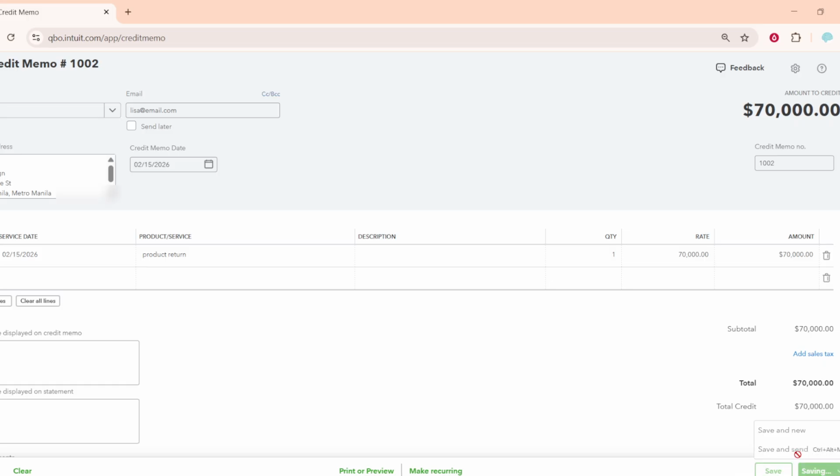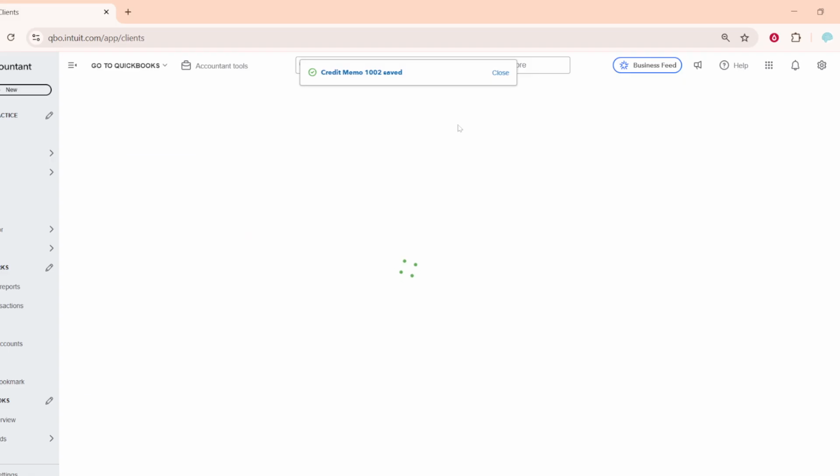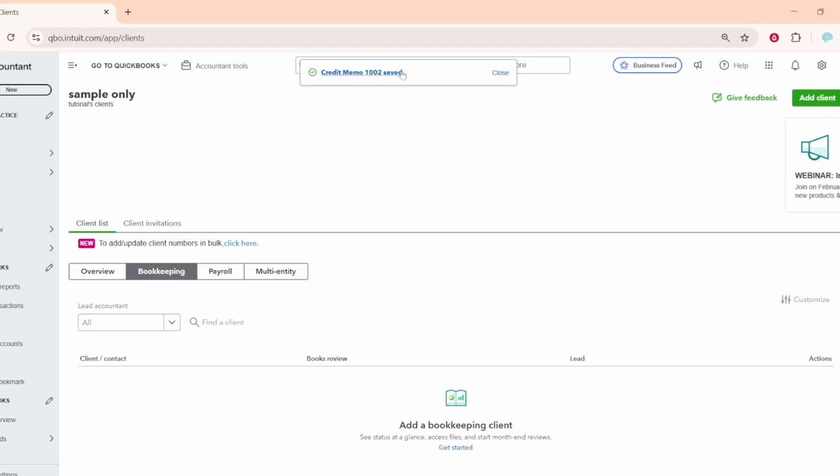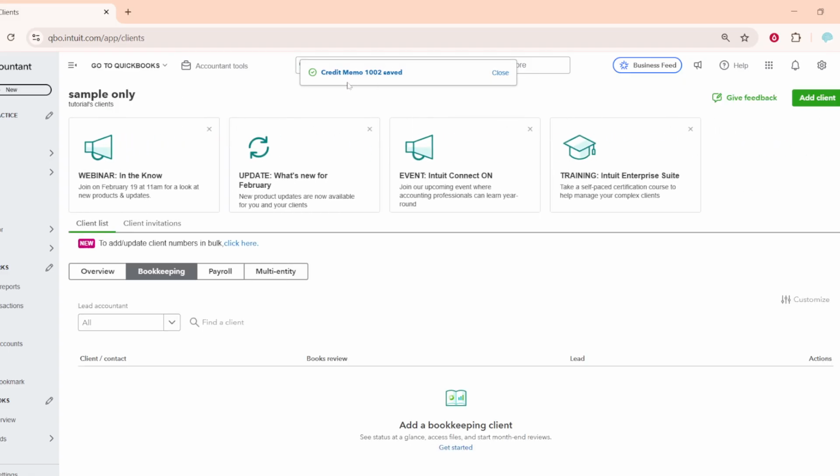After saving, you'll see the credit reflected in the customer's balance and available to apply against open invoices if you linked it. Credit memos keep customer balances accurate and ensure your accounting reflects returns or adjustments. With this workflow, you can create them quickly and confidently every time.